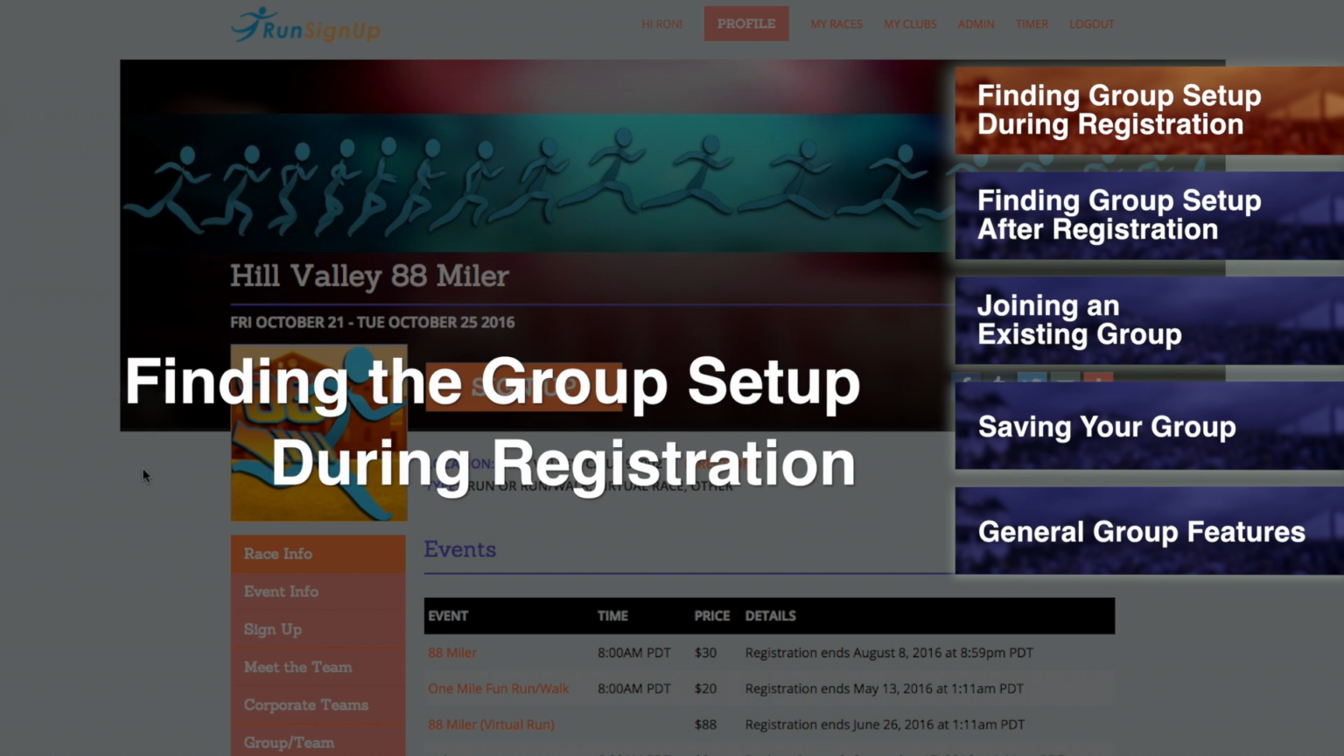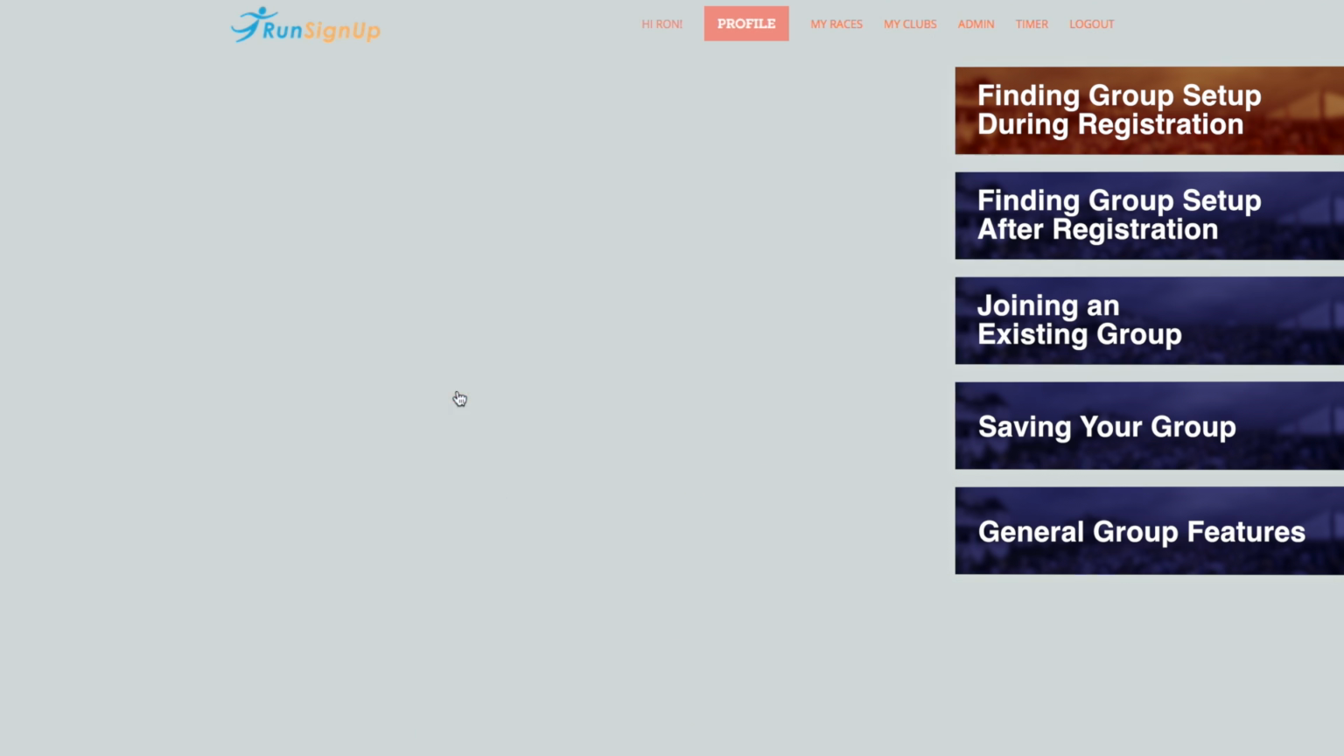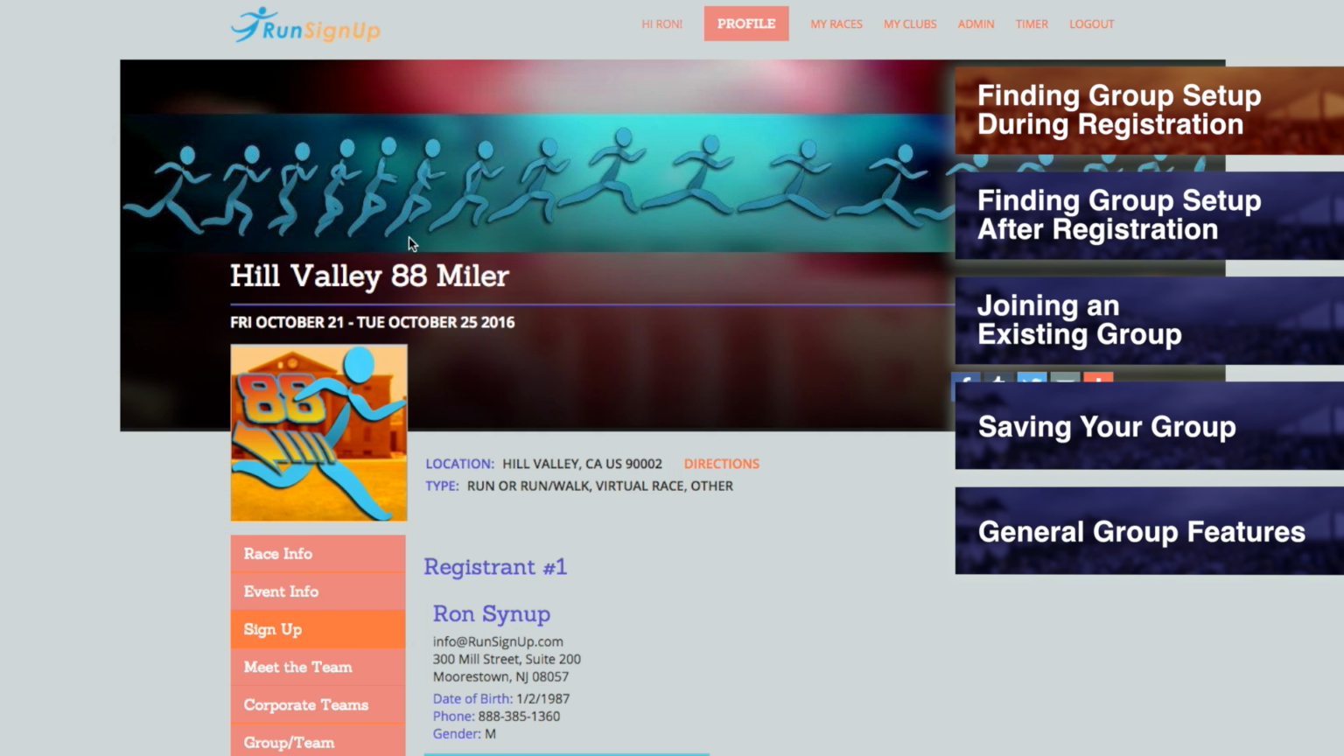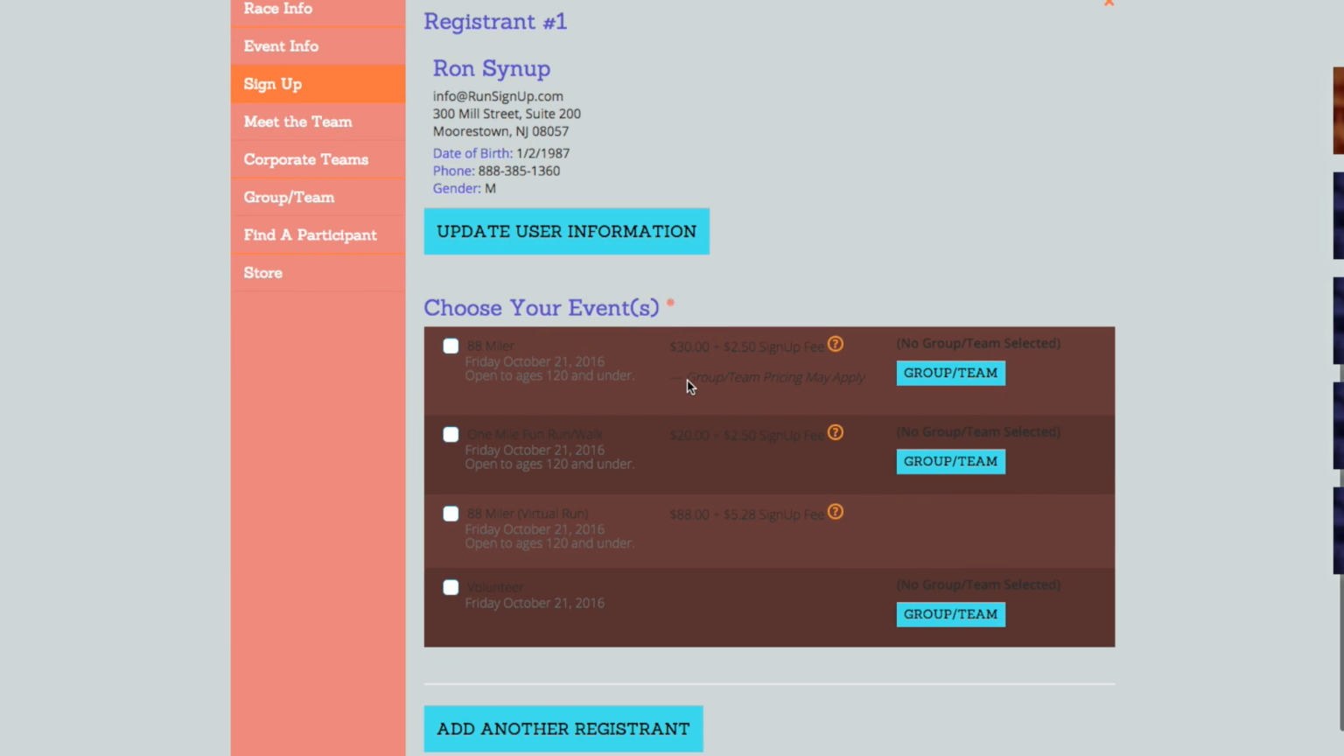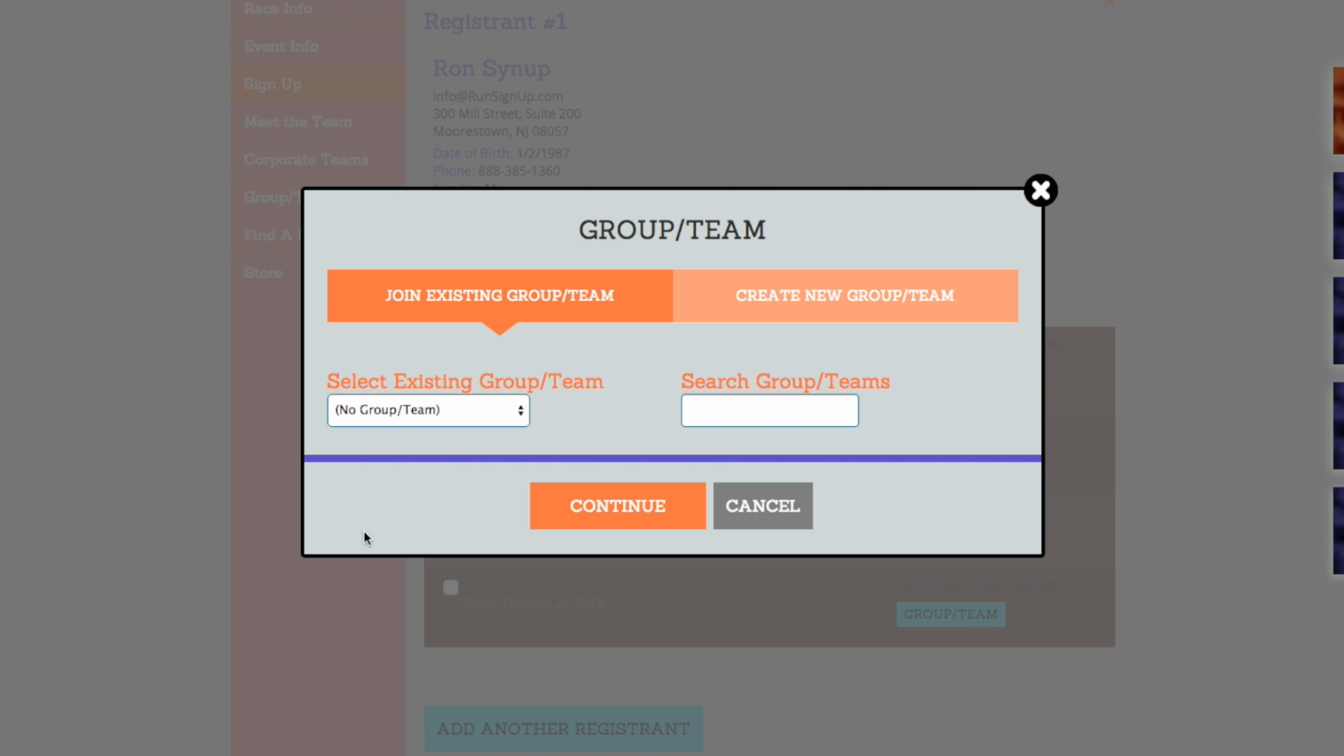Finding the group setup during registration. Provided that groups are enabled for the event that you are signing up for, then during the registration process, you will be given the option to join a group. To begin joining an existing group, click on the button for Group/Team, and once the group window pops up, make sure that you are under the tab for Join Existing Group/Team.